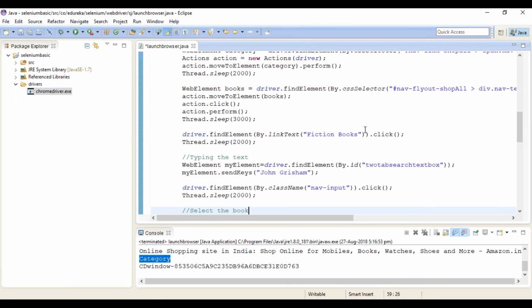I'm identifying fiction books using link text. So what does link text do? You need to know the exact text of the web element. Now the exact text is fiction books. Suppose you type in fiction book without the S, then it will throw up an error saying no such element found. Or just in case there's another web element with fiction book as the text, it will identify that element. So each web element is uniquely identified. Using link text, you can type in the exact text.